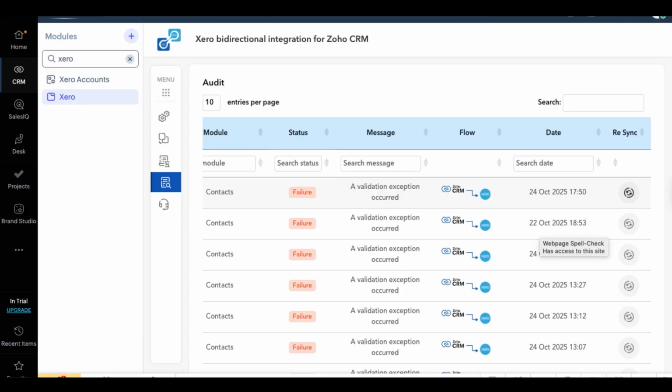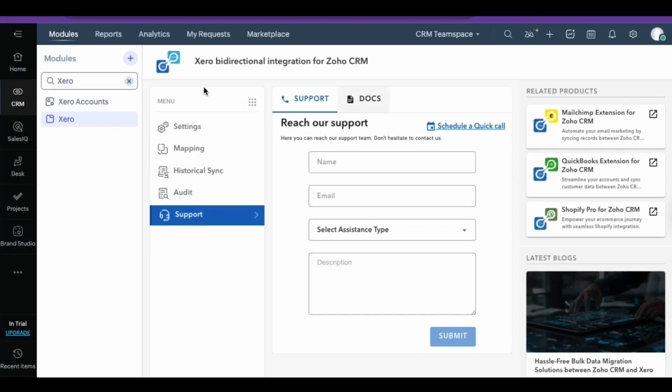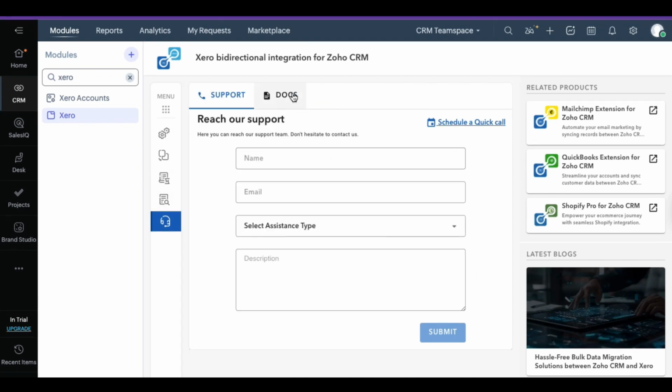To access support or documentation, navigate to the Support section. You can send feedback or get help directly by going to the Support page. For in-depth documentation and tutorial videos, head to the Docs section.